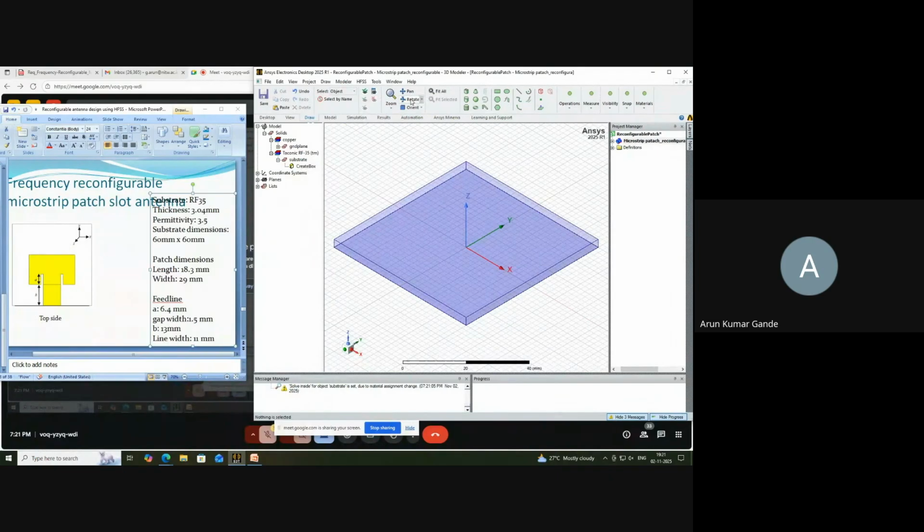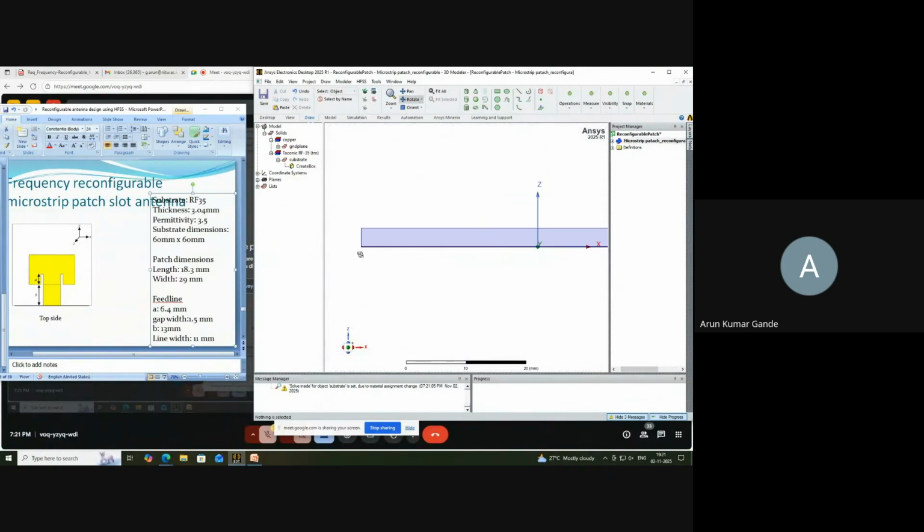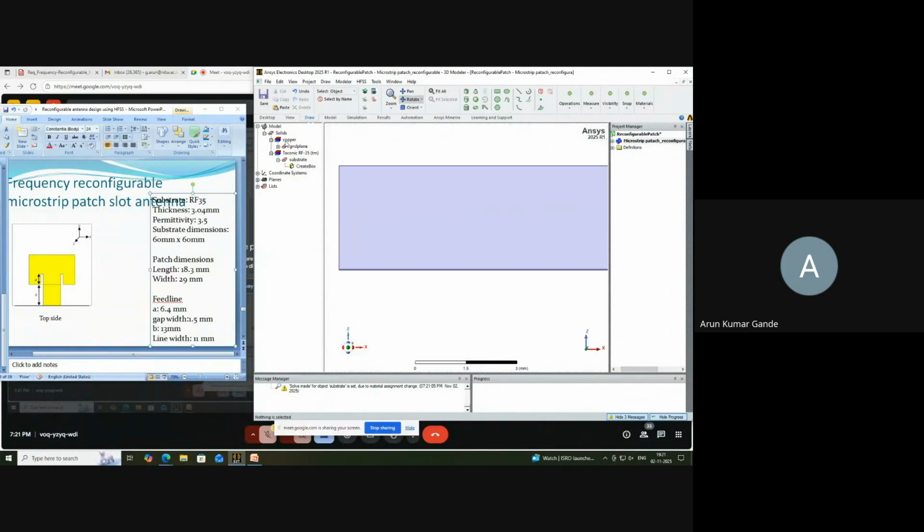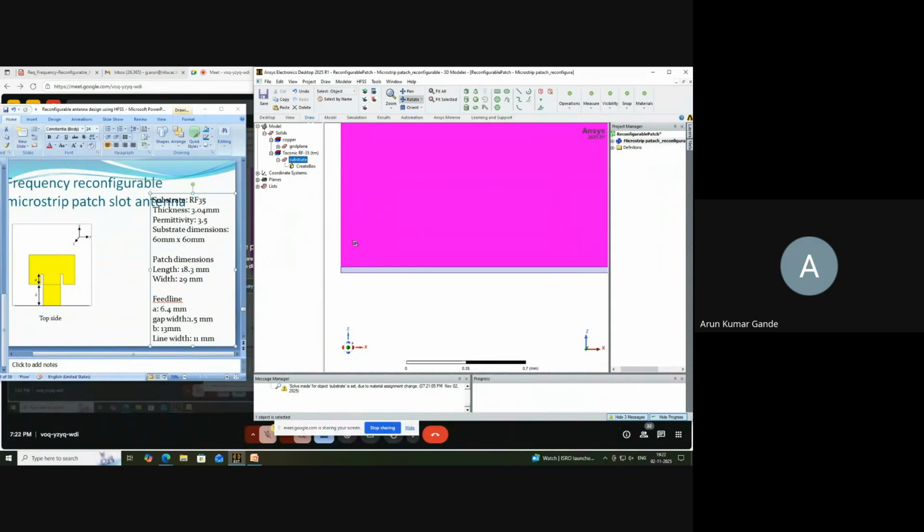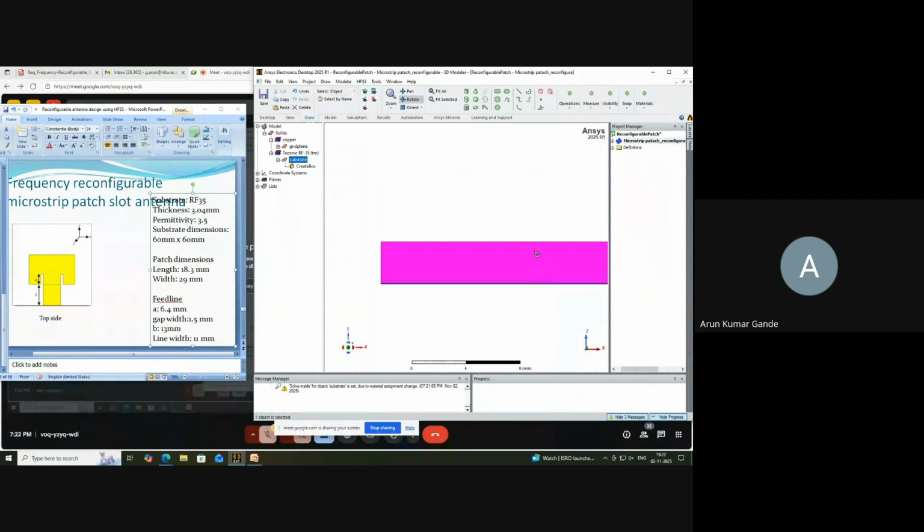So now if you see here, we have the ground plane, which is highlighted in pink, and the substrate, which is highlighted once again in pink. So there is no overlapping of your copper and substrate. So you are having your ground plane, then substrate. On top of this, we need to have the patch. So we need to define the patch here.